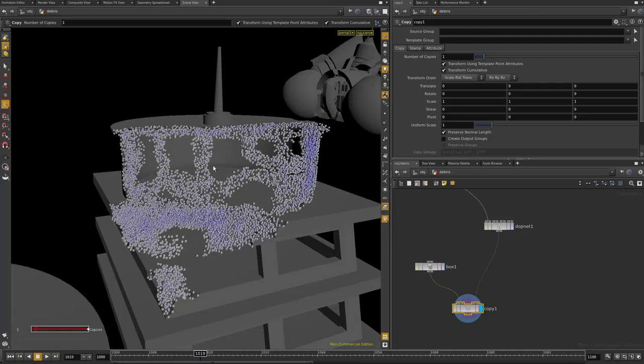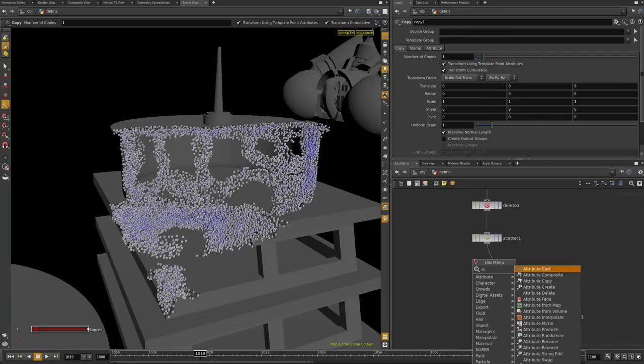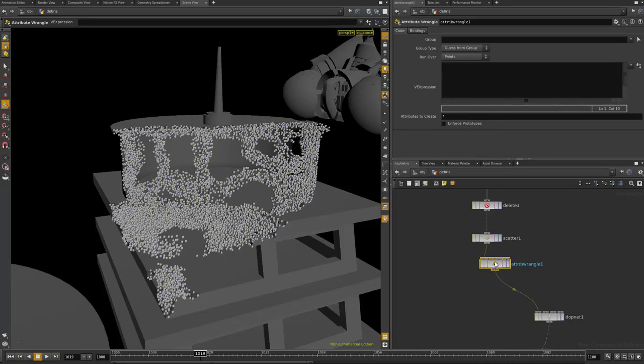Now right now all of our pieces are getting the same size, so we'll want to make sure to break up that size a bit. And that's a good time to use an attribute wrangle node to set that size on our input points. So if we create that attribute wrangle, make sure it's running over points, and then we'll type @pscale to create a point scale attribute.